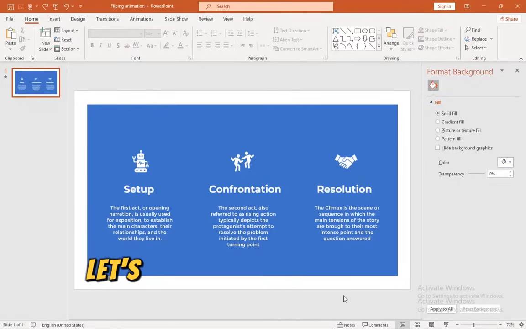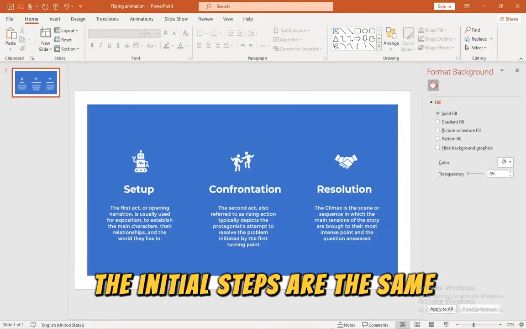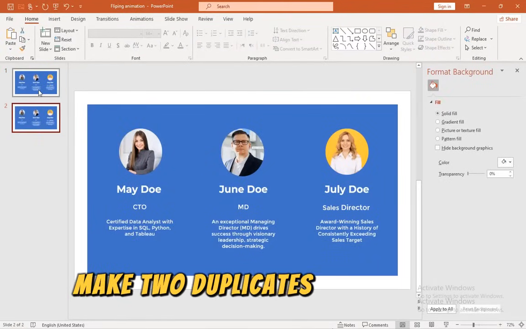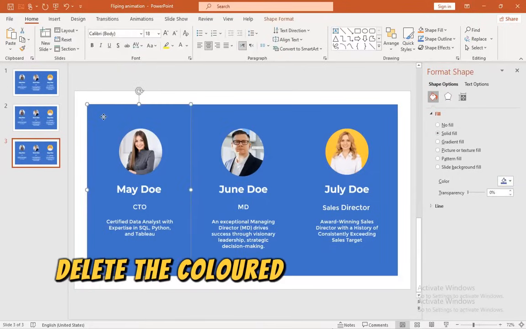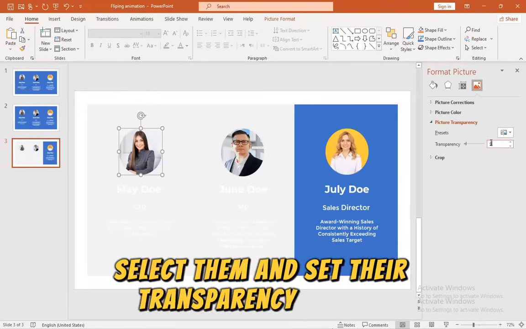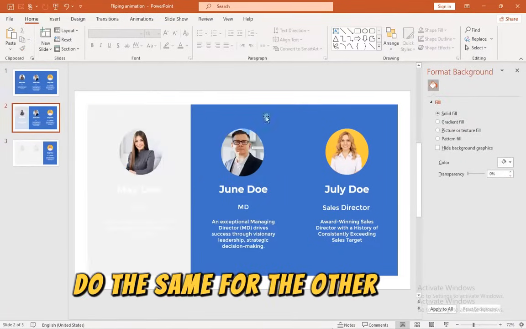Next up, let's use this trick to craft a catchy team sequence. The initial steps are the same, just swap the content with basic team info. Make 2 duplicates of the slide. Delete the colored sections on the third slide to fade out the images. Select them and set their transparency to 90%. Do the same for the other slides.